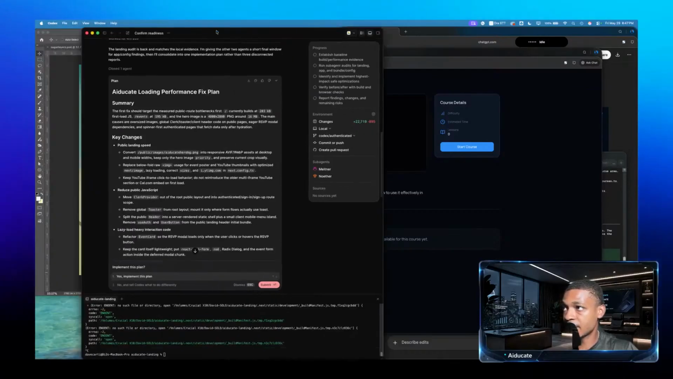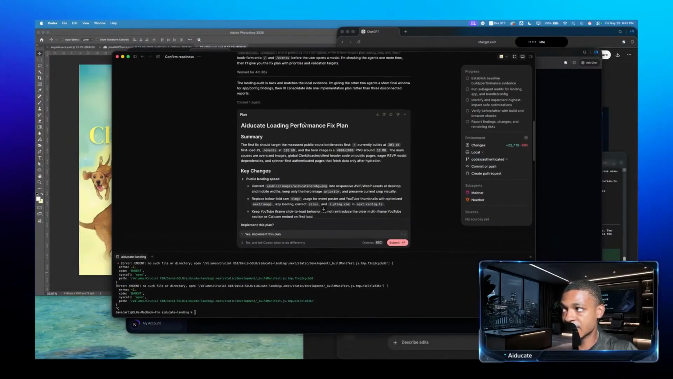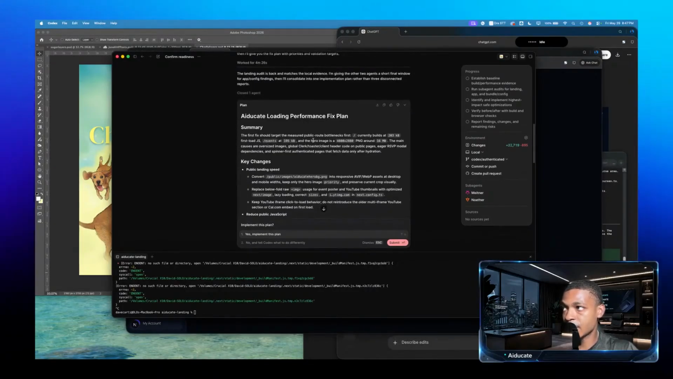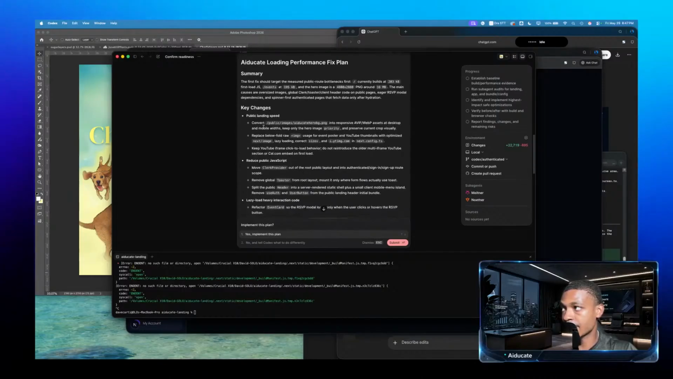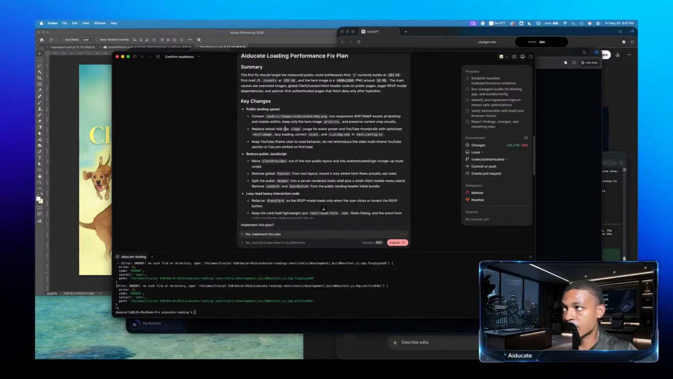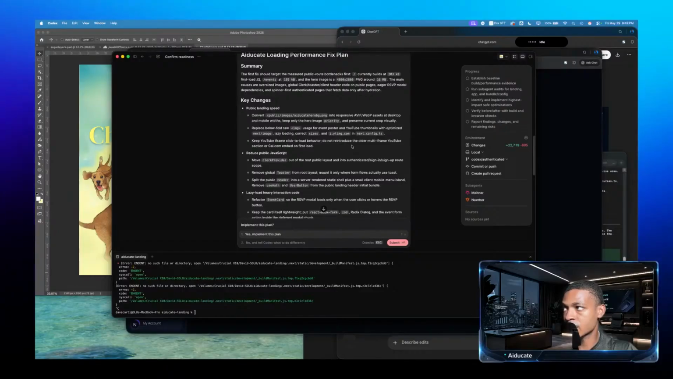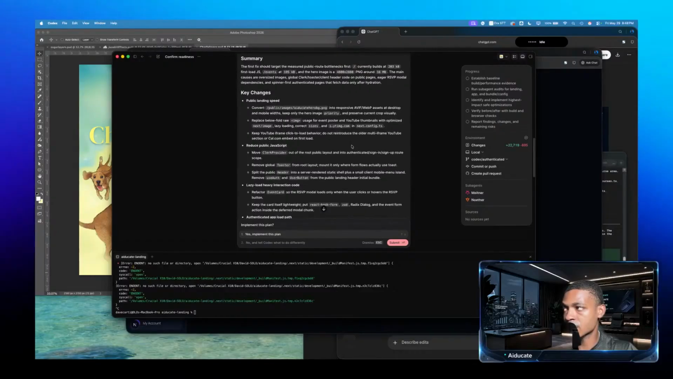So let's look at the plan that it came up with to fix the loading. The hero image is big. Oversized images, global Clerk, toaster, client header. All right, public landing page, convert into responsive assets at desktop, keep only the hero image priority and preserve. Okay, reply. Below photo images, poster with optimized and lazy loading, correct. Okay. Keep YouTube iframe, click to load, do not reduce the older multi iframe session account first load.